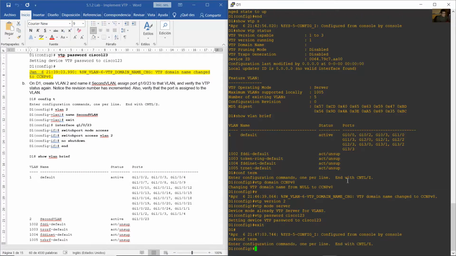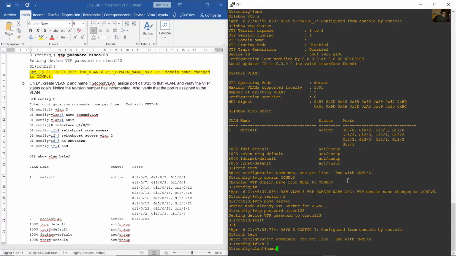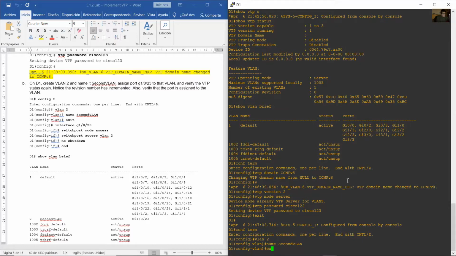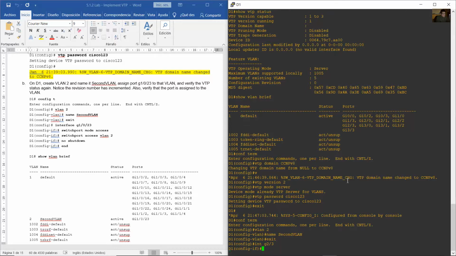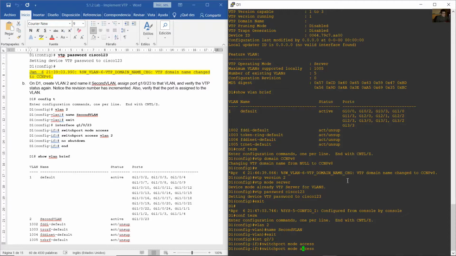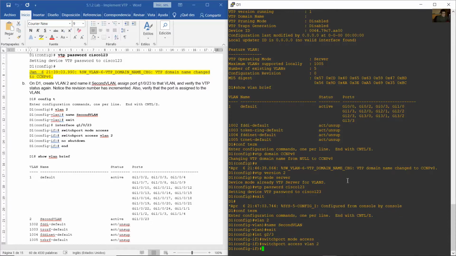configure terminal, VLAN 2, name second VLAN, exit, interface. I will use gigabit 23. It's an existing port on D1. It's not in use, but anyway, configure this port. And switch port mode access. And switch port access VLAN 2. And no shutdown.